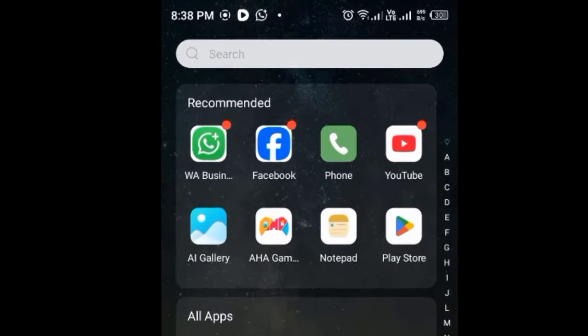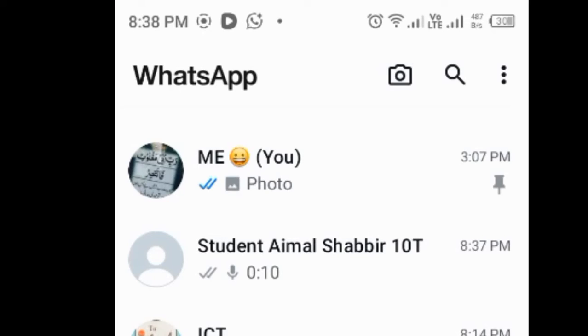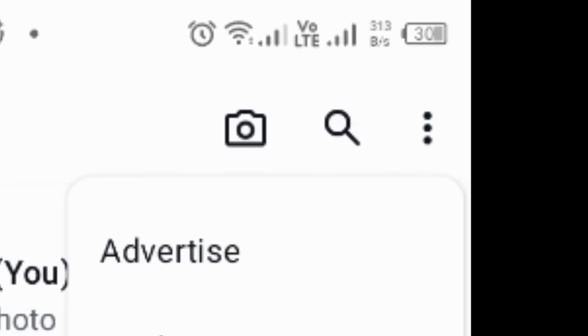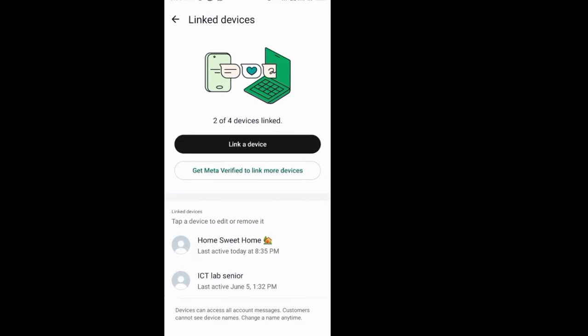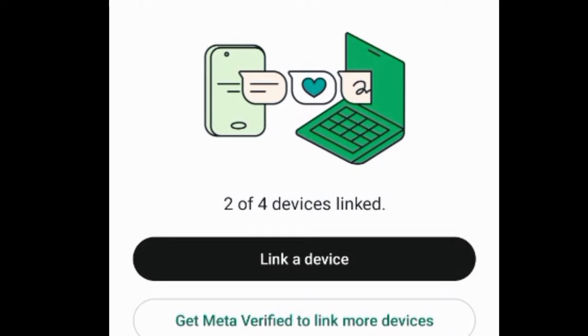This is the interface of my Android mobile phone. You will click on the WhatsApp application, launch it, and in the top right corner you will clearly see three dots. Click on those dots, and now click on Link a device. You can link at least 4 devices, and I already have two devices linked over here. So just click on Link a device.